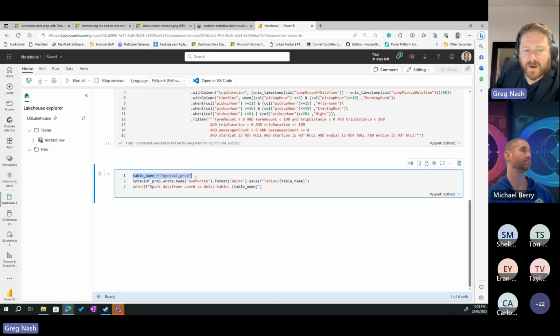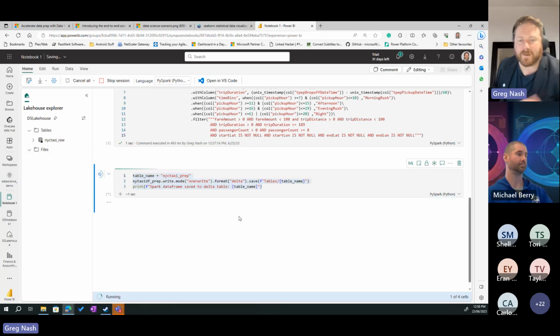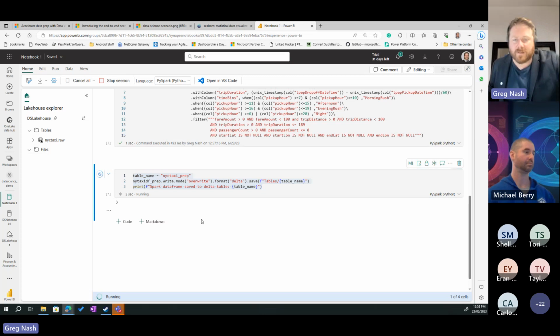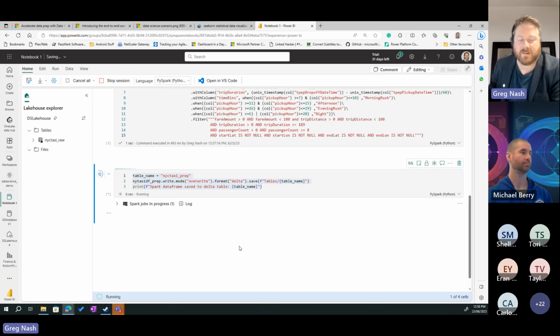Okay, so now we're going to create this New York City taxi prep table. It looks like we're going to write this to the Delta table. We're going to write this back to our tables area here. So we're picking up our raw data, doing our transformations, and writing it back into the lakehouse, so that we've got a cleansed version of our table.